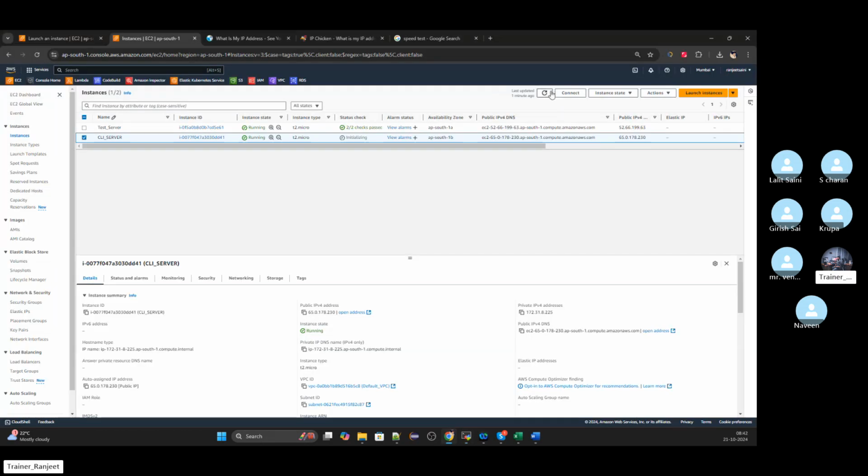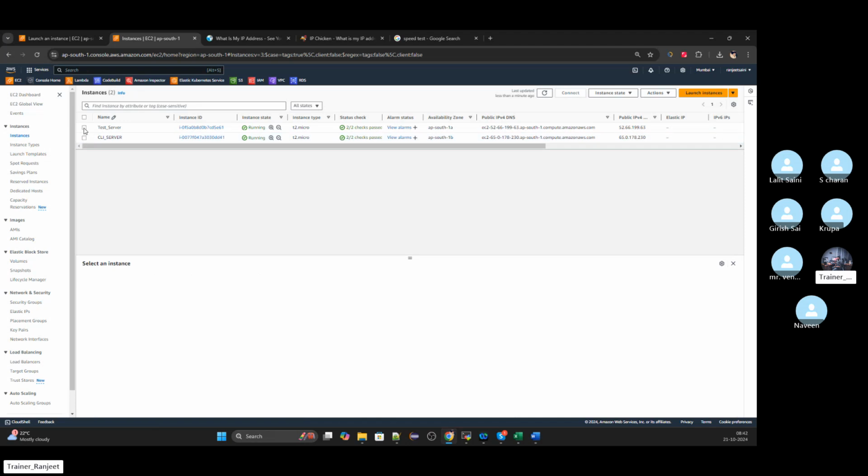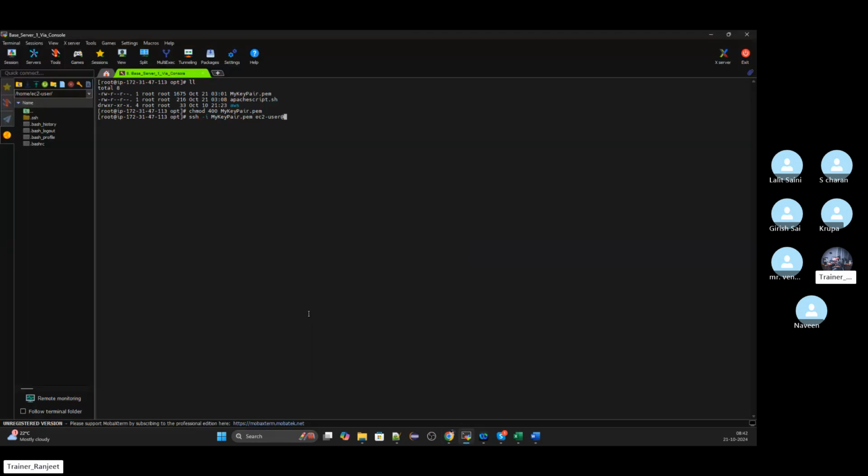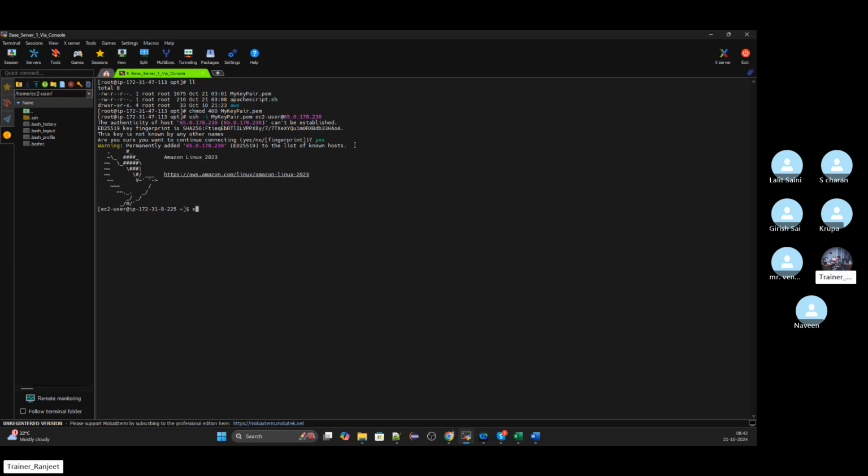Let's take the IP. The IP of the CLI server is 65. The IP of the test server which we are connected to is 52 in the beginning. So now I'm passing the CLI server, paste 65, this one. Make it yes and yes. What exactly happened? Now you are in the other CLI server. Notice the difference.